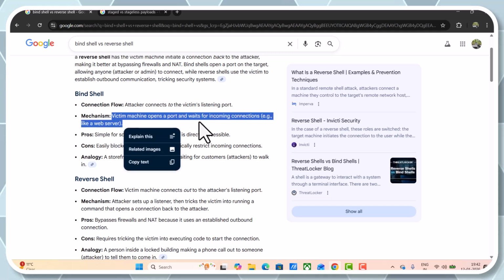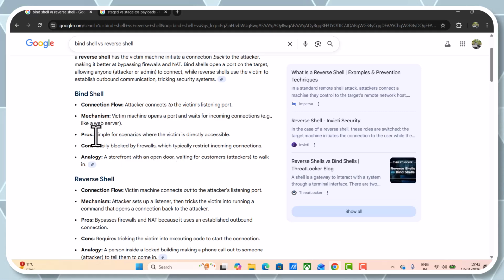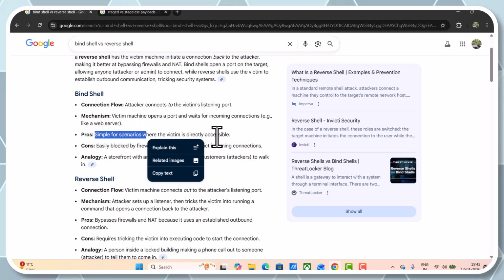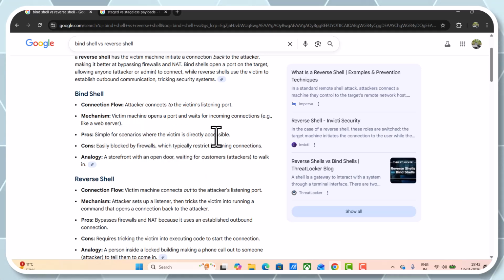like a file server. For example, they are using some SMB protocol for sharing files and that port is open. So with the help of that port, we will try to get shell access to the system. Pros: simple for scenarios when the victim is directly accessible. So you should have direct access to the victim machine via the network.